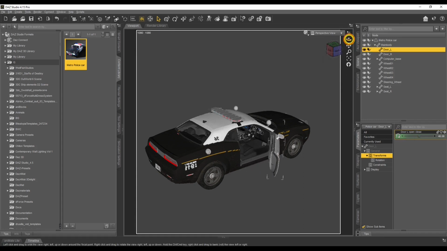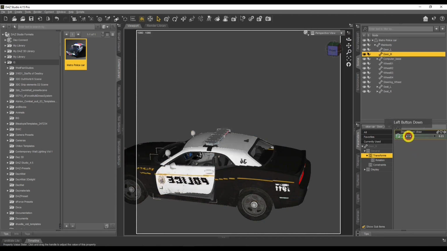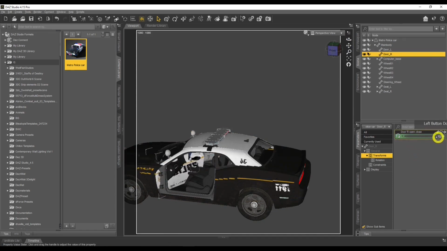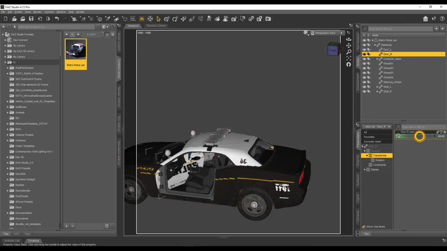So let me go and do the other side right now. Same thing, I'm going to click on that door. When I use it, it's going to go in the incorrect way because we mirrored the car, so to speak. We've got to go to the cog, parameter settings, untick that use limits, click accept, and then we can go in the opposite direction, which is absolutely great.